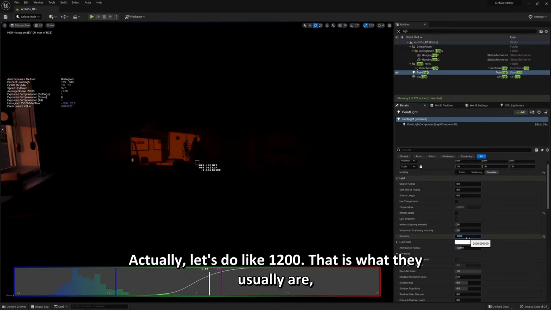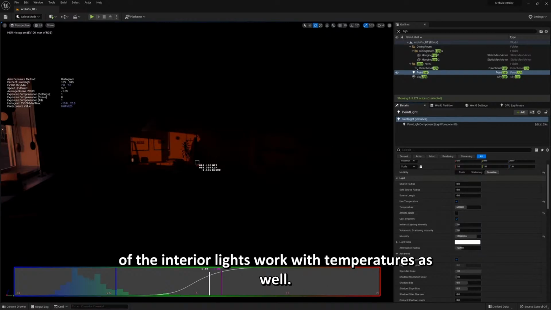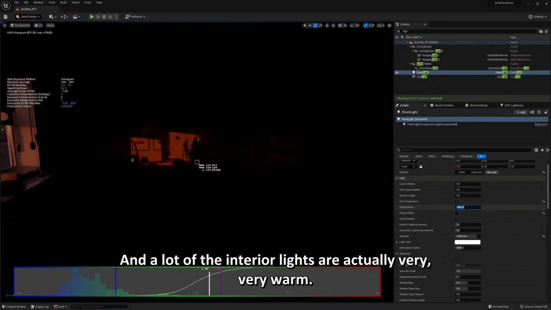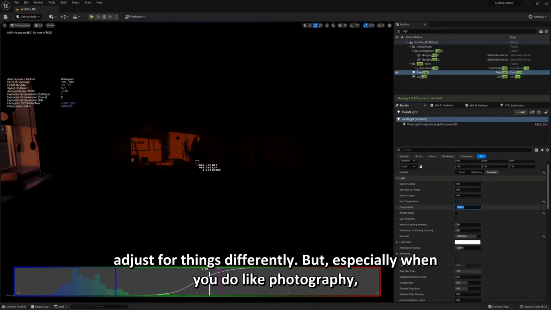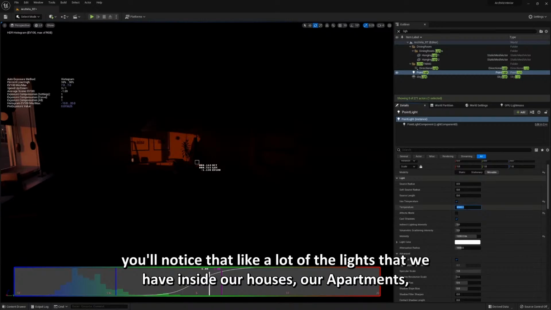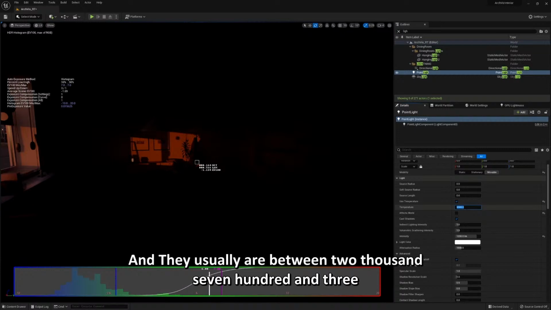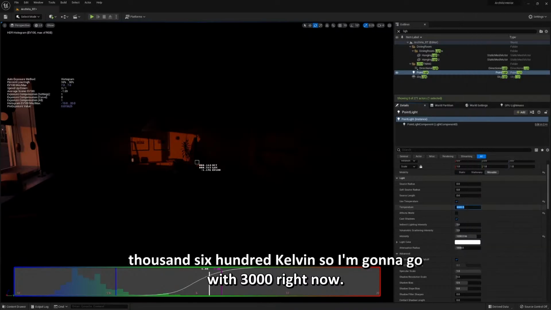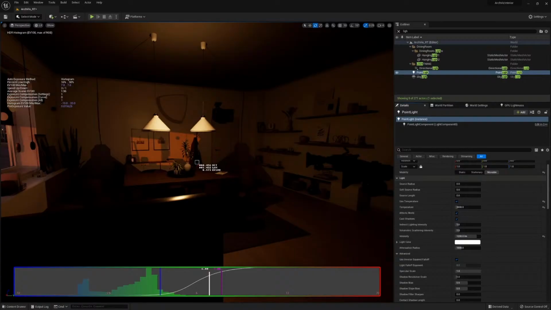Actually, let's do like 1,200. That is what they usually are. Again, I'm actually gonna turn on temperature because most of the interior lights work with temperature as well. And a lot of the interior lights are actually very warm. That is something that most people don't really know because our eyes also adjust differently. But especially when you do photography, you'll notice that a lot of the lights that we have inside our houses, our apartments, they're actually very warm, and they usually are between 2,700 and 3,600 Kelvin. So I'm gonna go with 1,000 right now, and let's turn it on.